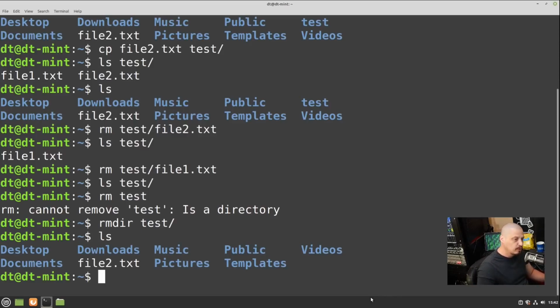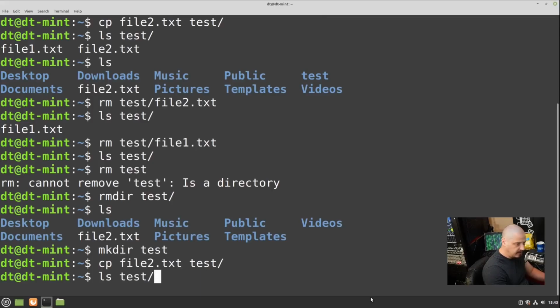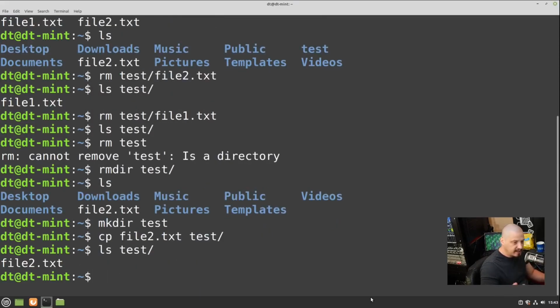Now, how do you remove a directory if it has stuff in it? How do you remove the directory and remove everything within the directory? Well, it's a dangerous command, but you need to know it. So let's go ahead and make the test directory one more time. I'm going to mkdir test, and then let's put something in it. Let me copy file2.txt over to test one more time. And now if I did an ls on the test directory, you see it's not an empty directory now.